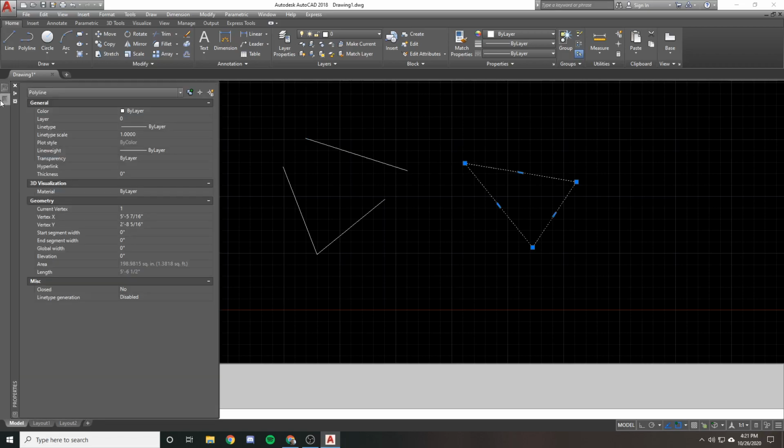You've got things like what your current vertex is. You can see it over here highlighting. You can select your vertex, and it shows you the vertex coordinates, your start width and ending width, and your global width and your elevation, and things like that. So there's a few things we can do here.